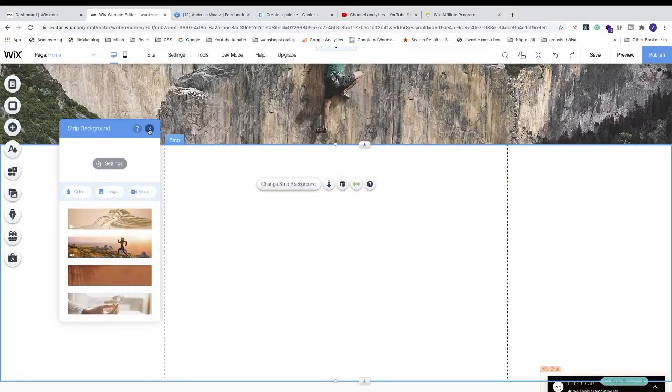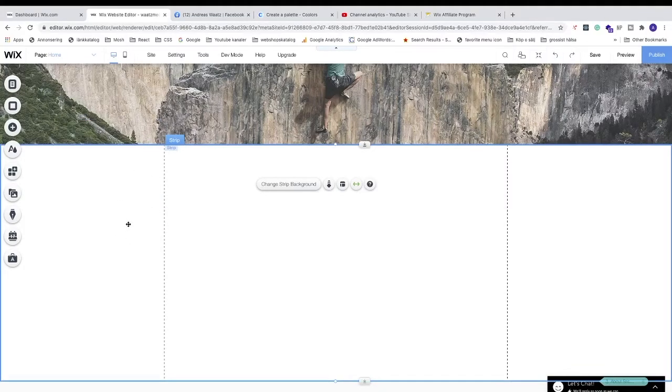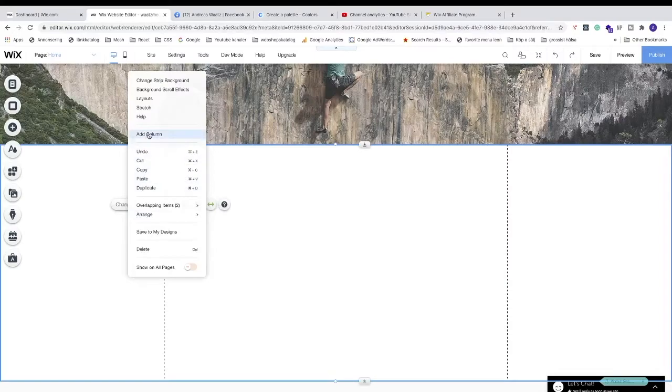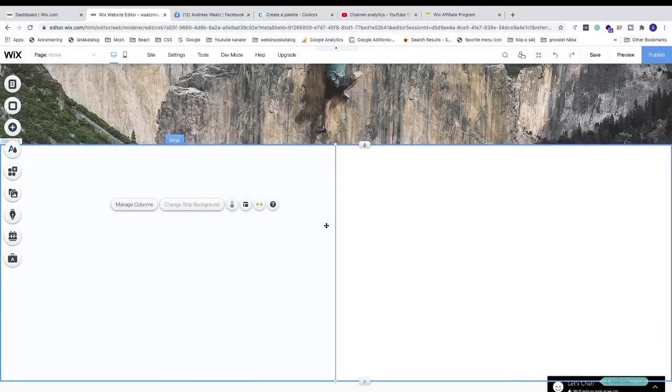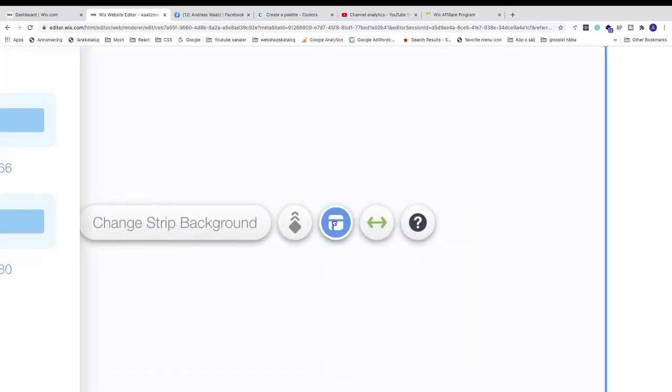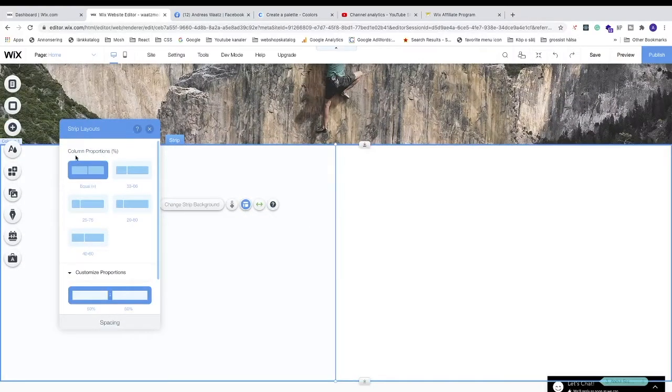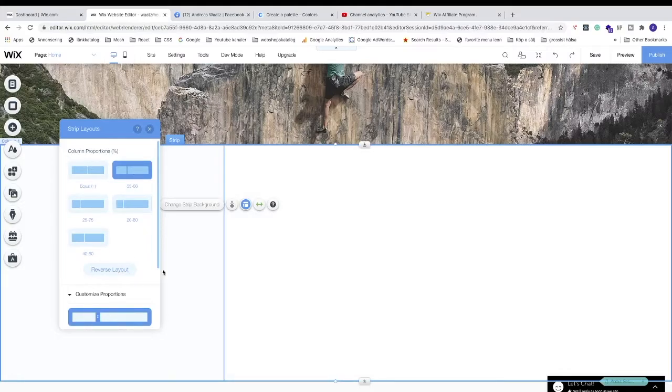After that, I'm gonna close this. I'm gonna right click in the strip. I'm gonna go to this one, add column. Okay, so now we have 2 columns with the same size. Now I will click on this one, layouts. So here we can change column proportions. So we got equal, and we got 33 and 66, 25 and 75, 20, 80, 40, 60. So I'm gonna use this one. And I want to reverse this layout. So just click on reverse, like that.